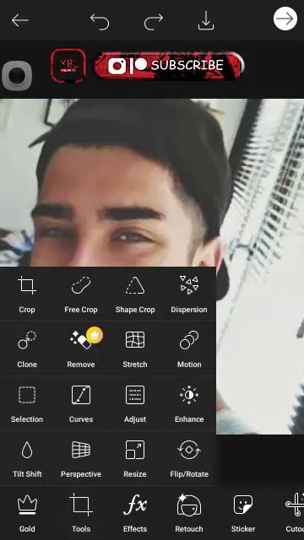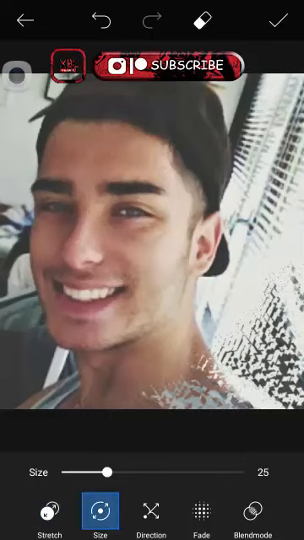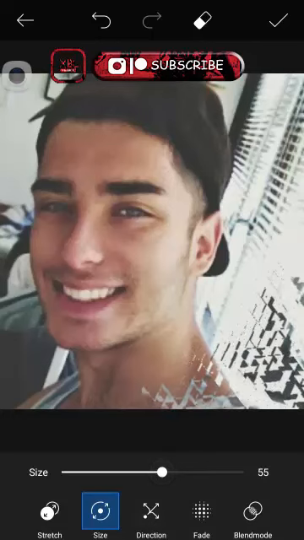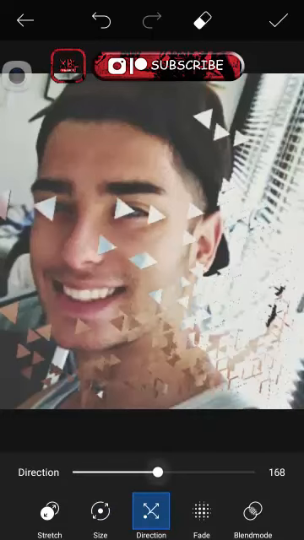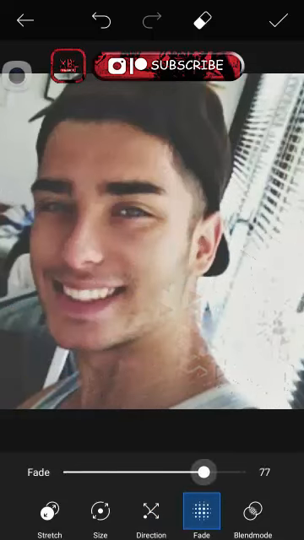So anyway, you also have this effect. It's dispersion. So you select where you want to add this effect, like I want this area to be affected. Now I click on the next. Now you see it, and here are the options if you want to change it, like if you want to stretch it, or to size the effect. I think this is good. If you want to change the direction of the stretch or the shapes. Now the fade, if you want to fade it like this.